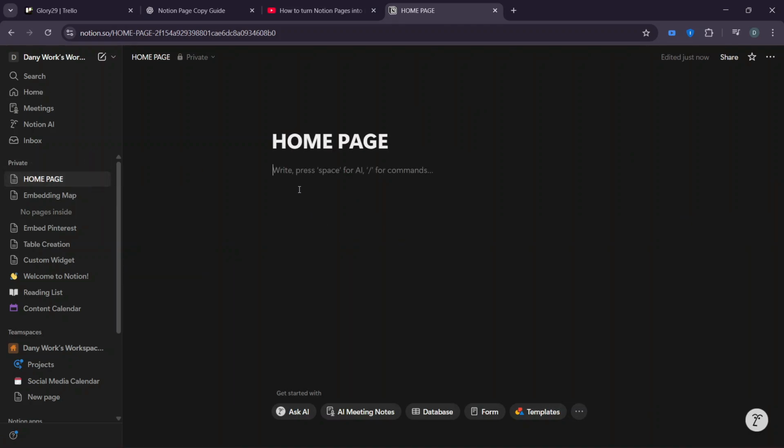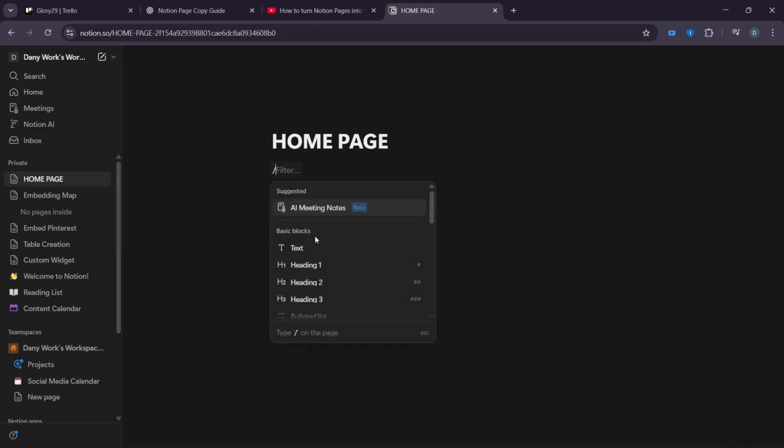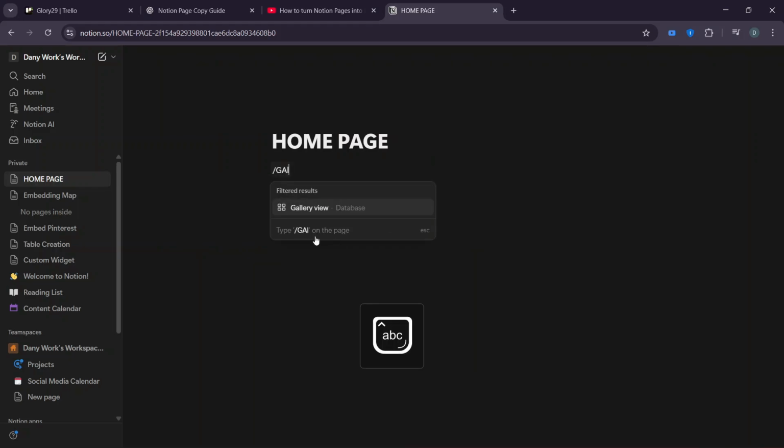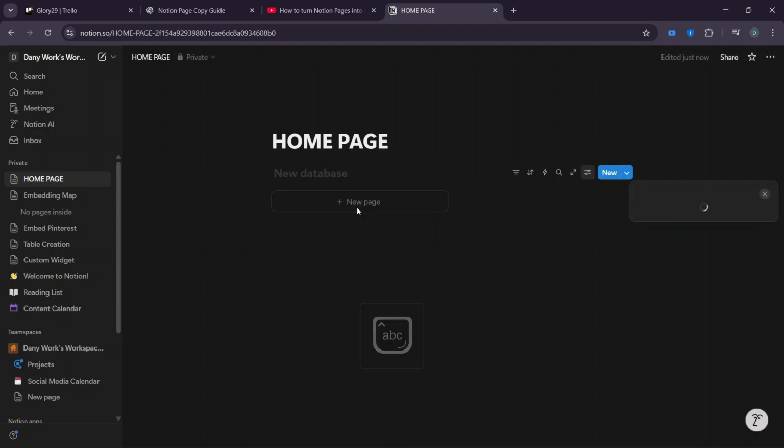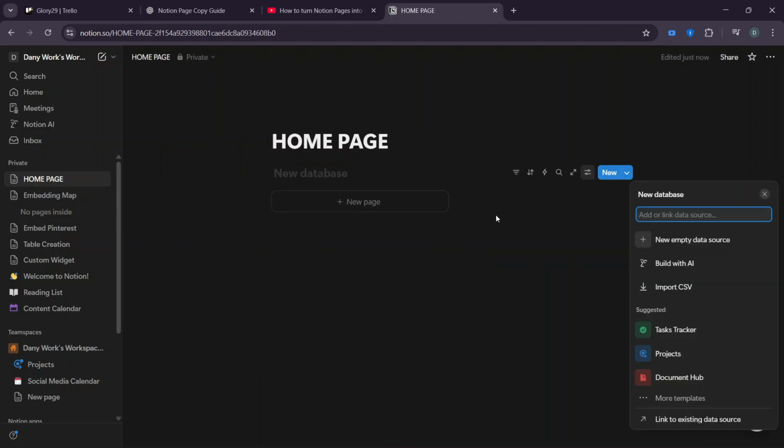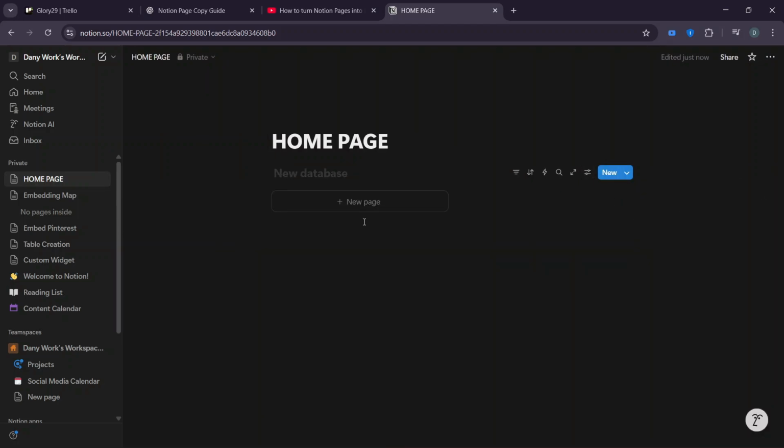Next, click anywhere on the page, type a /, and from the block menu that appears, choose Gallery View. This creates a gallery layout that displays pages as individual cards, which is exactly what we need to turn pages into image blocks. It's simple, visual, and very flexible.